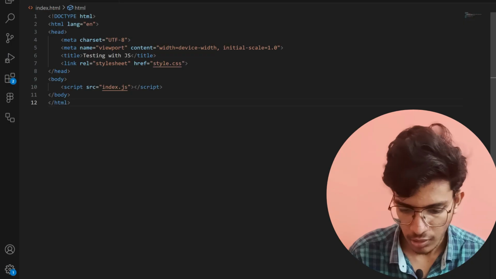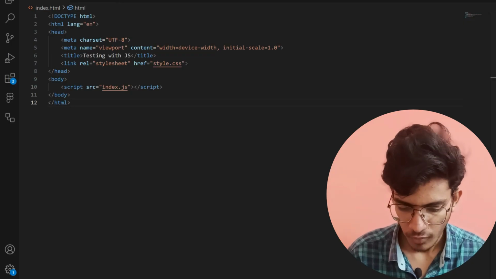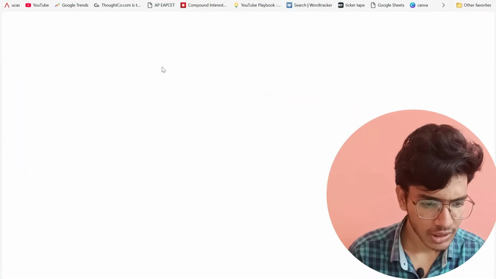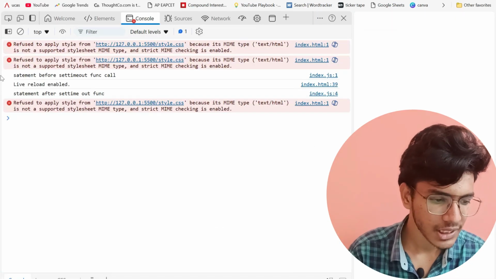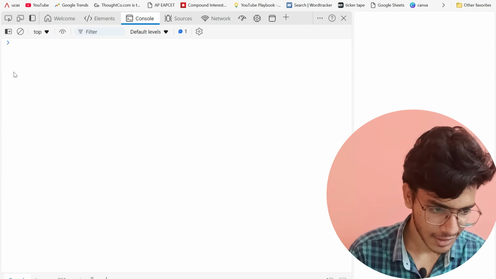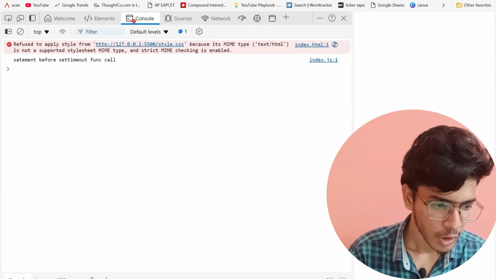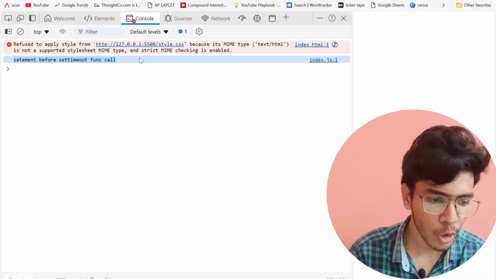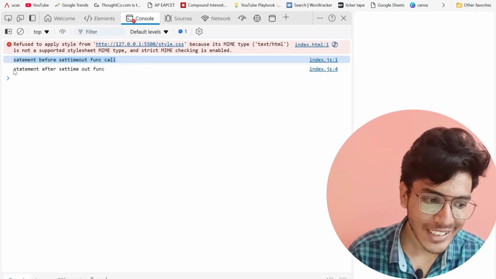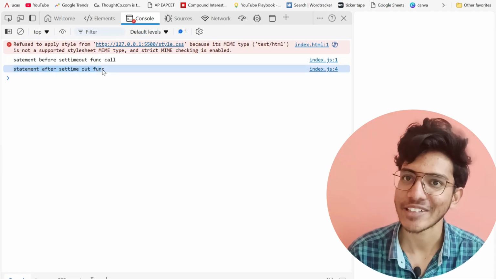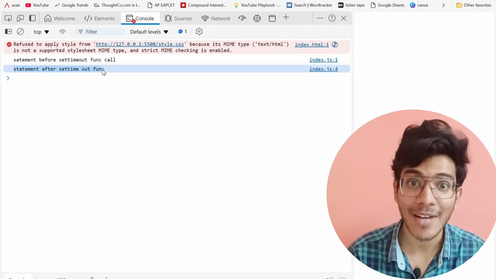Let me make this live, and whenever I click on inspect and go to the console, you can see that I'm getting the output. Refresh it. Yeah, you can see the statement before execution. Now it will wait for 2 seconds, and after that the next statement will get executed. Like this we use the setTimeout function.